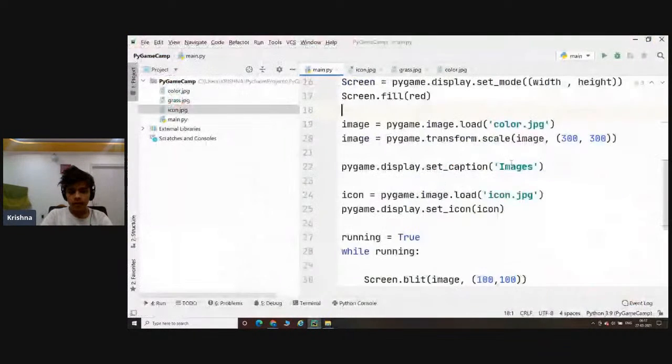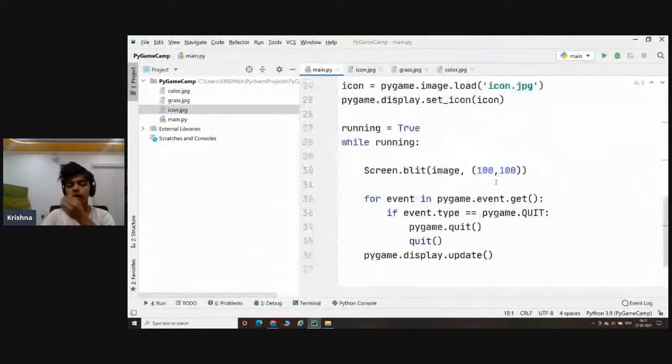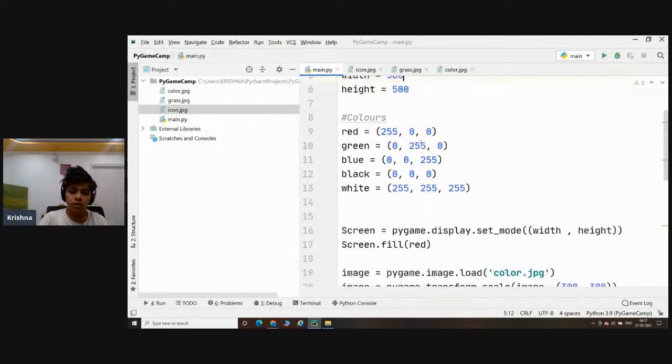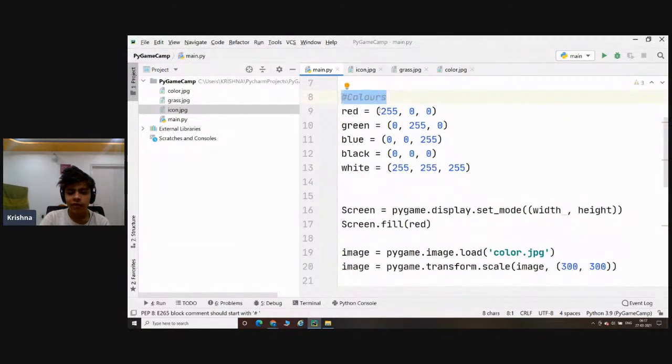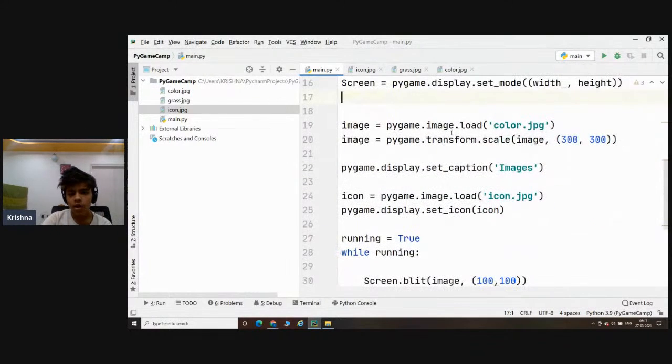We're fine. Let's write the code one more time. Okay, let's revise. So we imported Pygame. Just make sure you don't forget any of these. We initialized Pygame with this function. We just define the width and the height variables. Now talking about colors, we define them inside tuples, or let's say simply inside brackets. We used set mode to create the window and fill. That's not necessary for now.